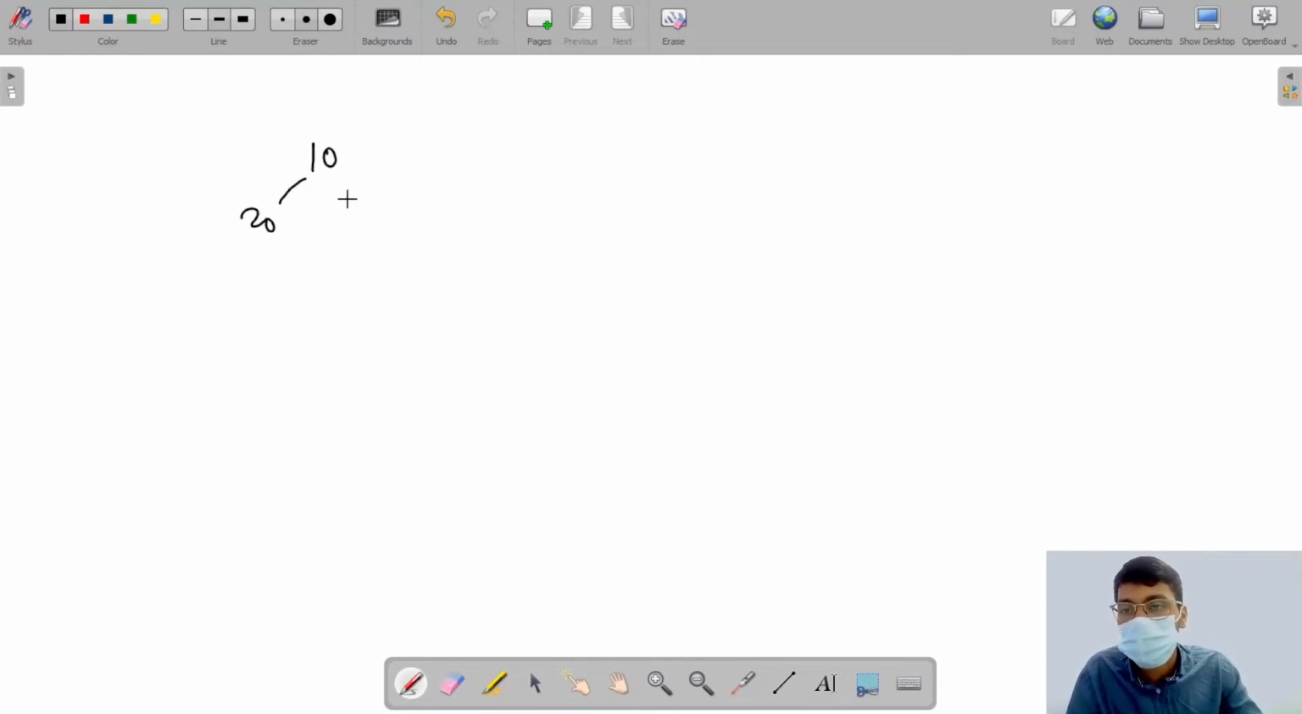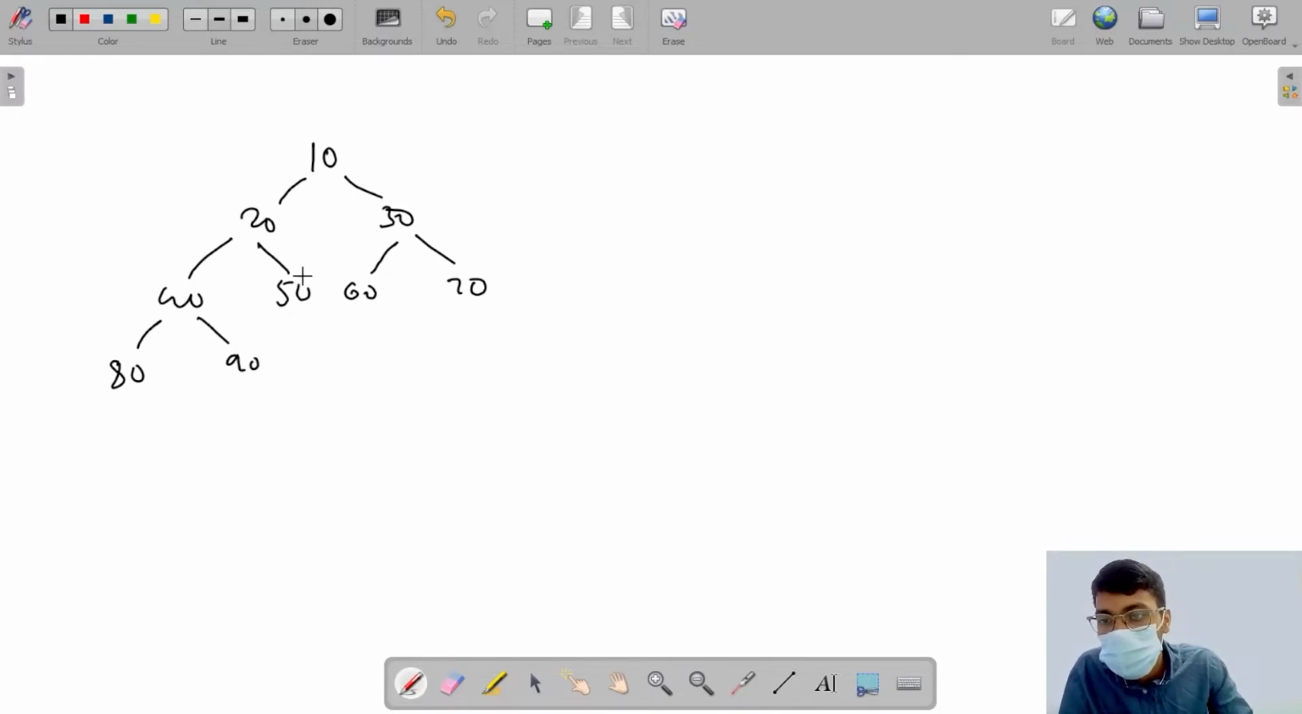If this is a binary tree, 10, 20, 30, 40, 50, 60, 70, let's say 80, 90. Here you can see that 50 and 90 are coming in the same diagonal. If I draw a diagonal like this, 50 and 90 are coming in the same diagonal. Similarly, 30 and 60 are coming in the same diagonal, and 60 and 50 are coming in the same path of 10. Therefore, these two are going to be in the same diagonal. This property we have already discussed in this video.